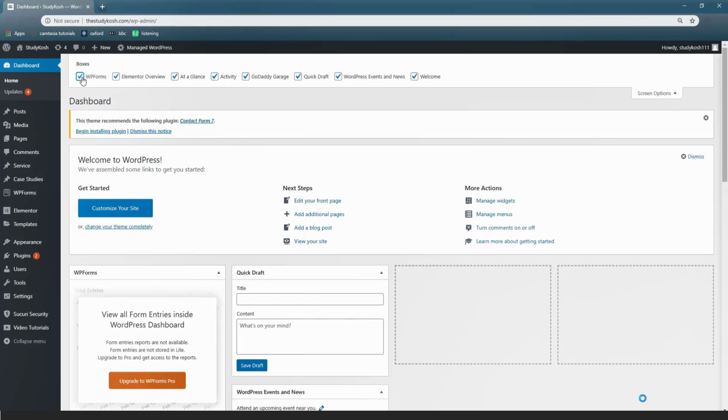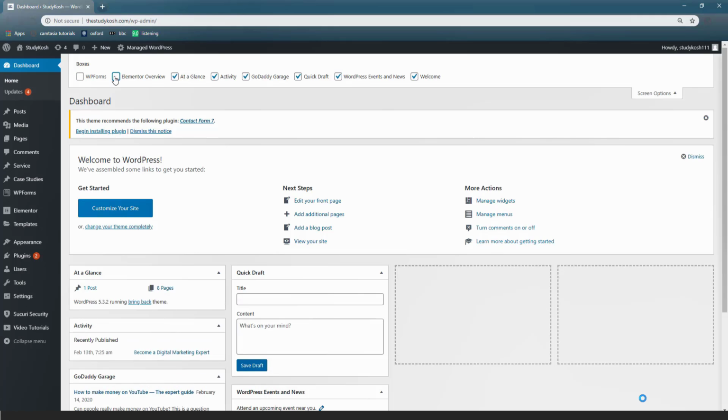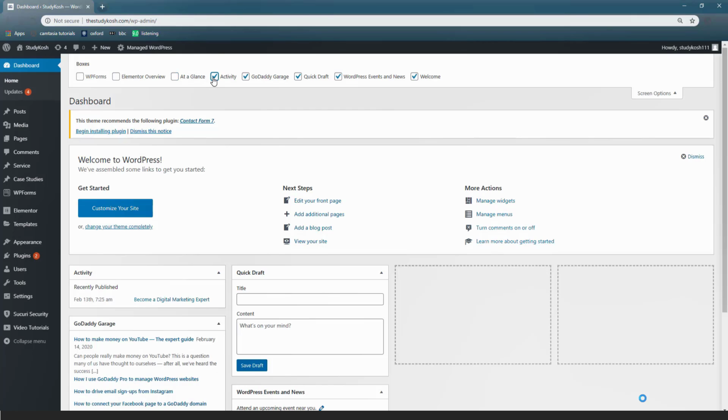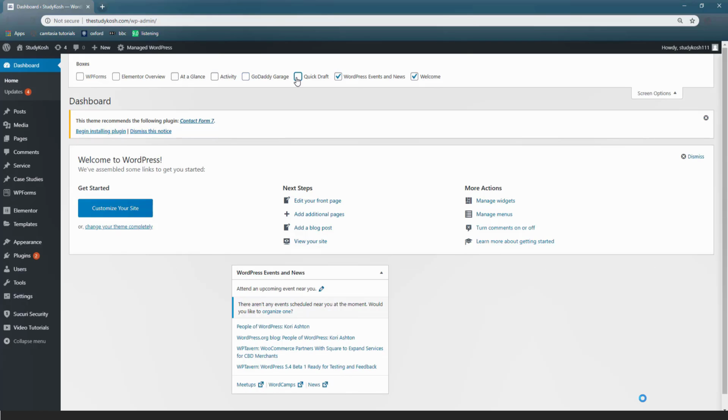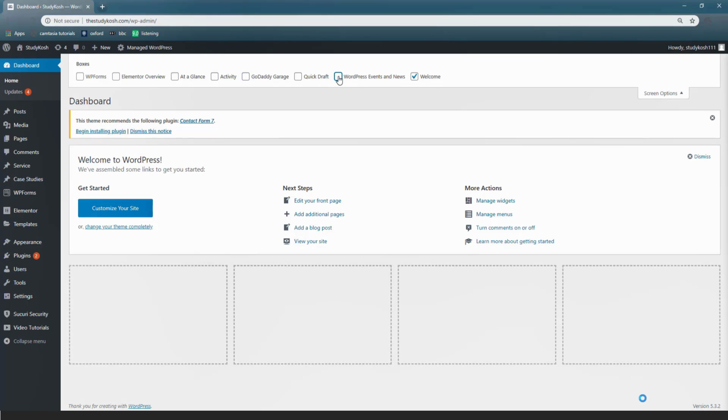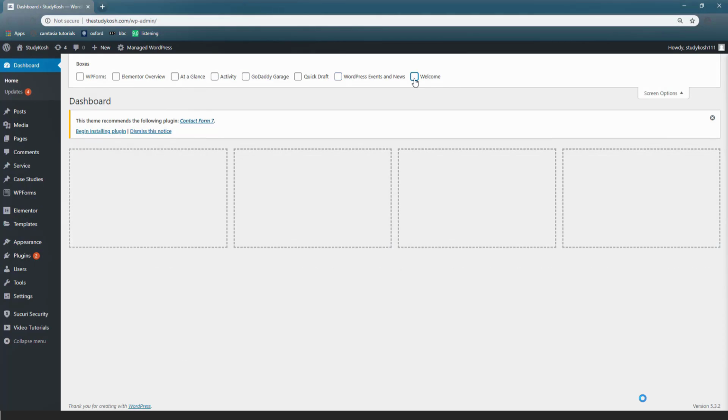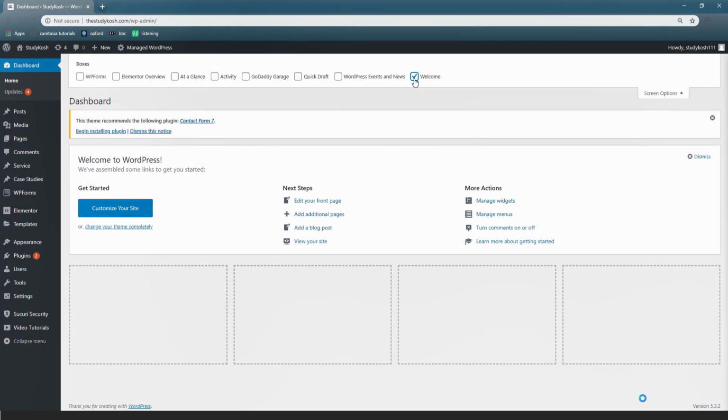So now WordPress Forms I don't need, neither do I need Elementor, and At a Glance is not required. Let me uncheck that. Activity, GoDaddy, quick draft also not required, WordPress Events and News, and Welcome also. But I think it has gone completely blank. So let's keep Welcome for the time being.